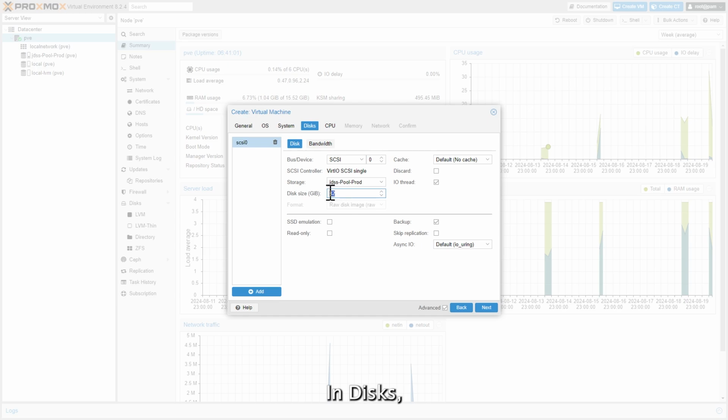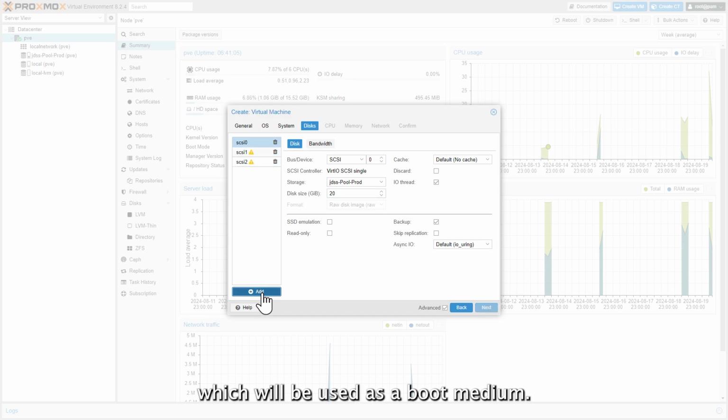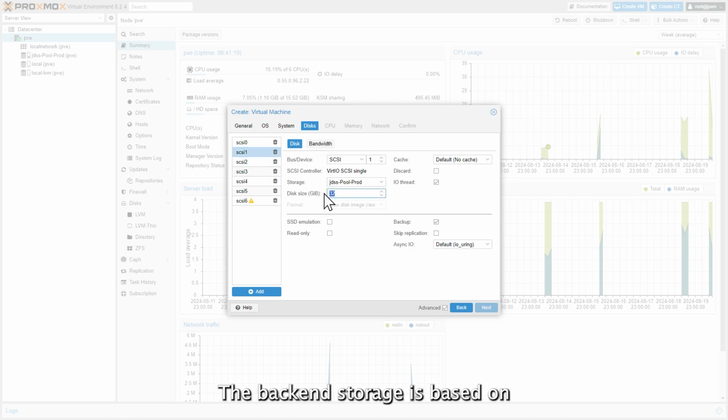In Disks, define the size of the virtual disk which will be used as a boot medium. You can add more disks for testing the software. The backend storage is based on the OpenJovianDSS Proxmox plugin, configured using a separate machine. We are going to talk about it later on in the video.